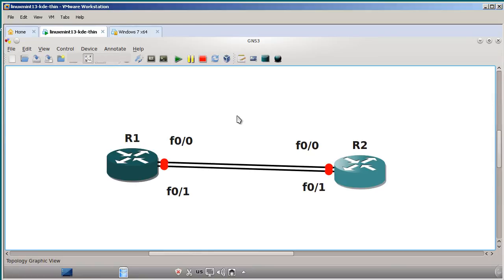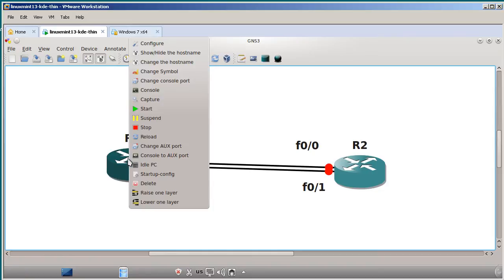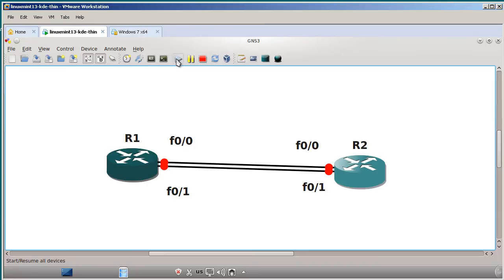So let's start things up. We'll click on play. If you click on play, it's going to fire up everything. If you want to start things up one at a time, you can right click and do start. But I just fire everything up at once. When everything lights up green, you're good.